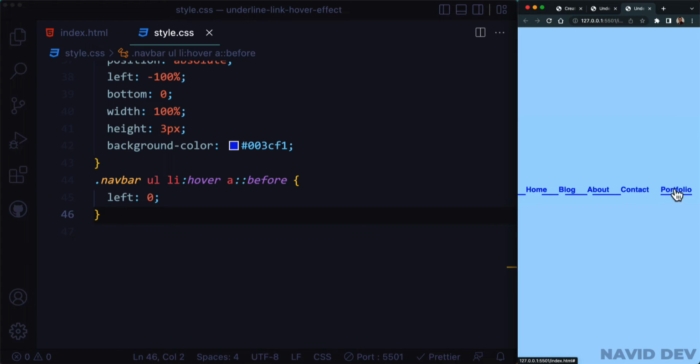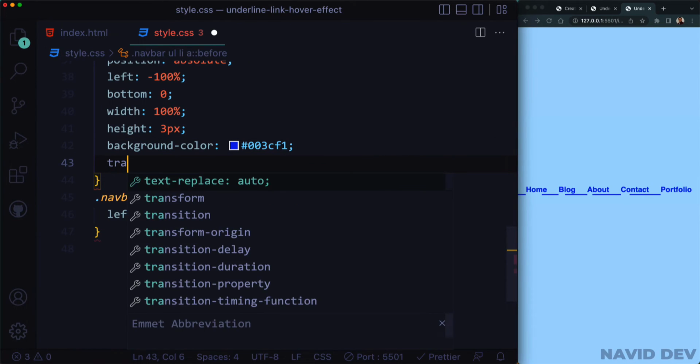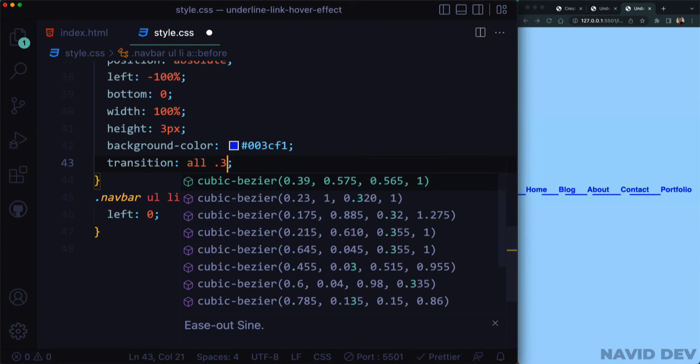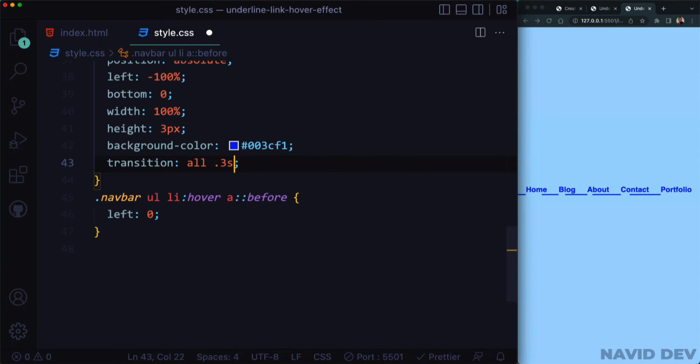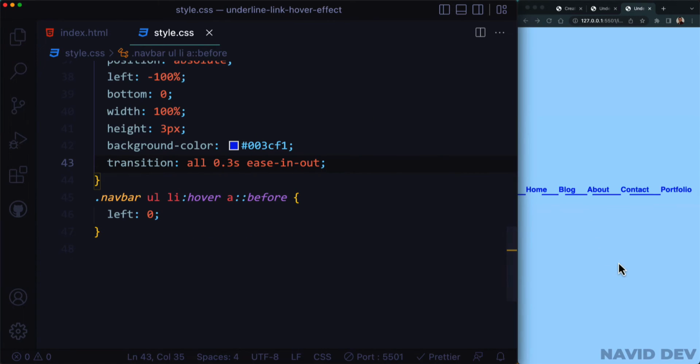It's cool, isn't it? Yeah, it's working, but it's not that great because it's happening too fast. And because I want to make it cool, I will say transition all should be 0.3 seconds, and ease-in-out. Okay, now you can see, yeah, it's working and it's smooth. Very nice.